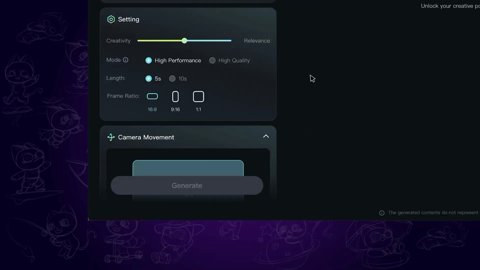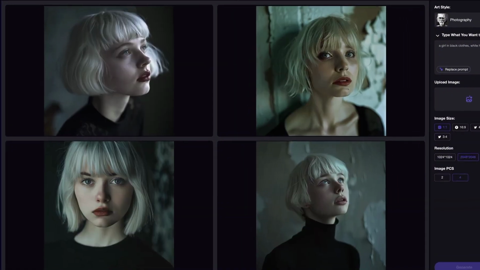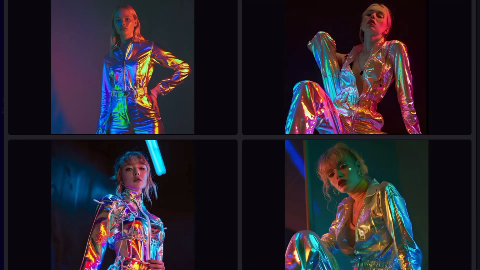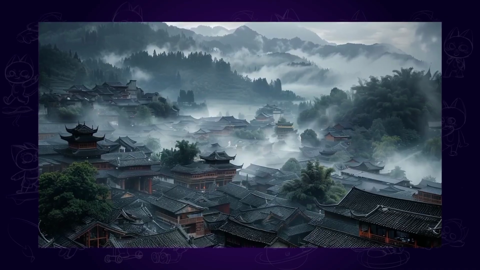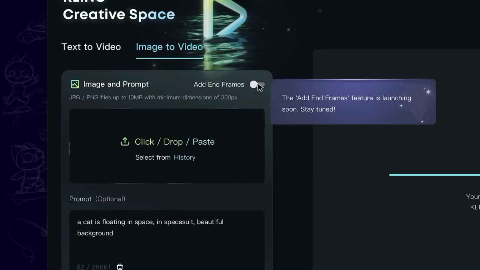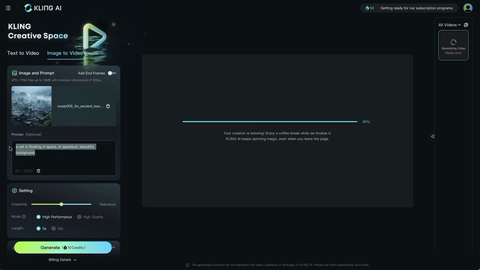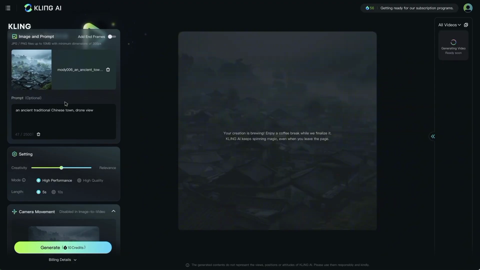You can also use the image to video feature to upload your own image. I'm using a 4K image generated with Hit Photo, a popular AI image generator and enhancer. There's an option to add end frames similar to Luma AI, but this feature is not available yet. The settings are similar to those in the text to video features, but the image to video does not support camera movement. Upload your image and wait for the video to generate.